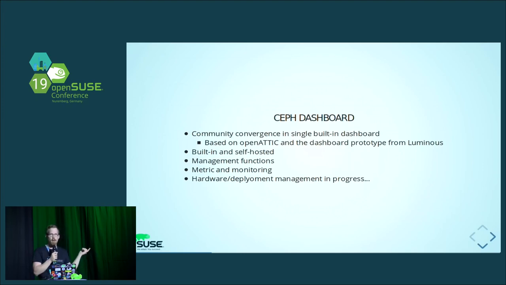Metrics and reporting. What I used at the back end to collect the data was Prometheus, and then to visualize it in the dashboard was Grafana. And as for the outlook, the whole hardware deployment and service management is work in progress.